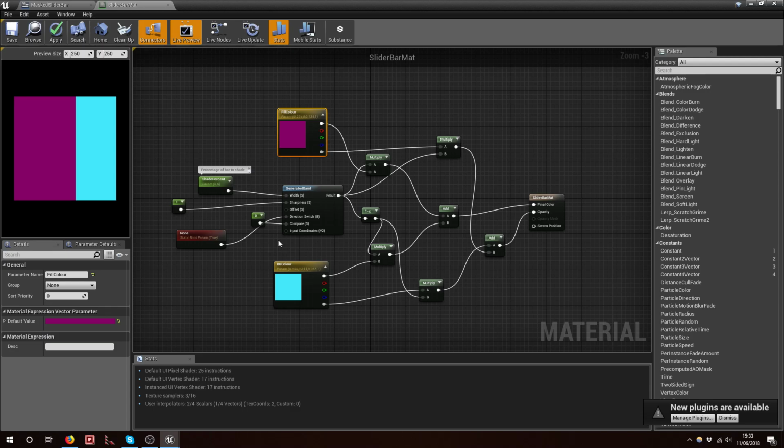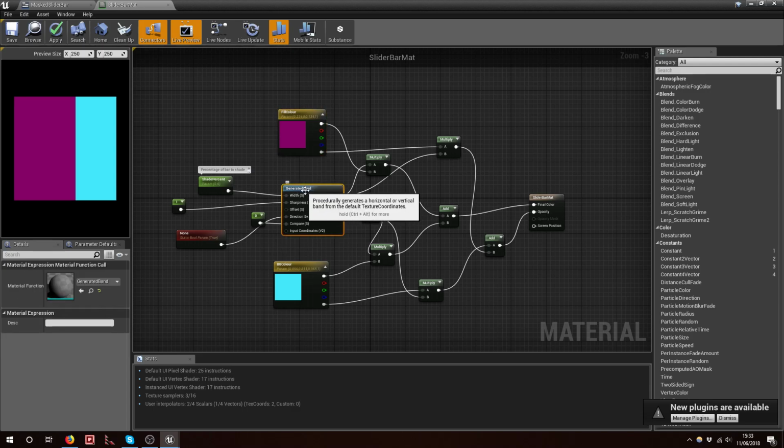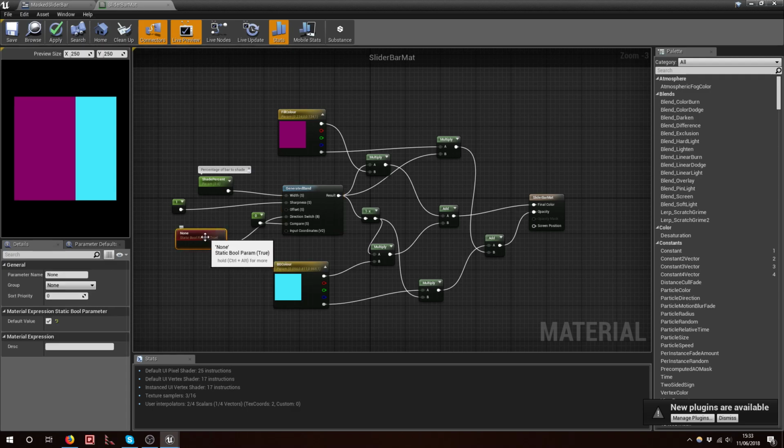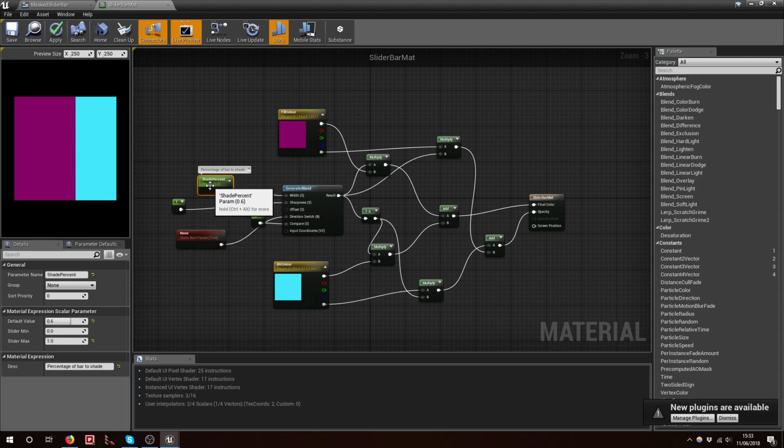So, the core of how this shader works is a mathematical function called generated band. And simply put, it takes our numeric inputs here, including this boolean which tells us whether we want to render a horizontal or vertical bar, and generates a band that fills this percentage here that we've given it of the square that is outputted as a material.